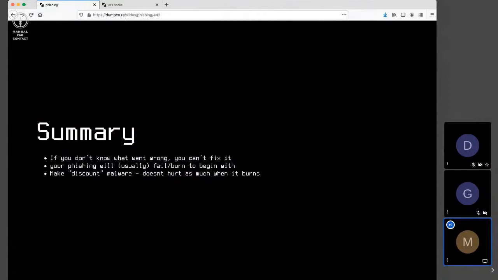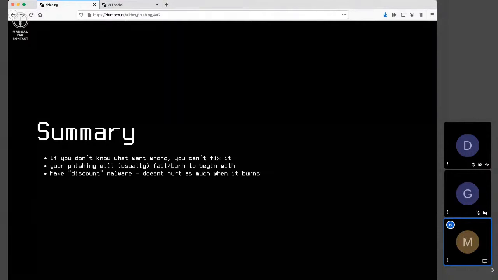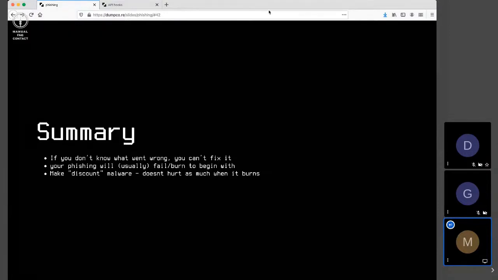So the moral of the story: if you don't know what went wrong, you can't fix it. You need to know exactly what failed. Otherwise, you won't be able to progress. Otherwise, you're just shooting in the dark. And at least, based on my experience, phishing will usually fail in some way. And if you make discount malware, it won't hurt as much when it burns. So that's my takeaway from this.